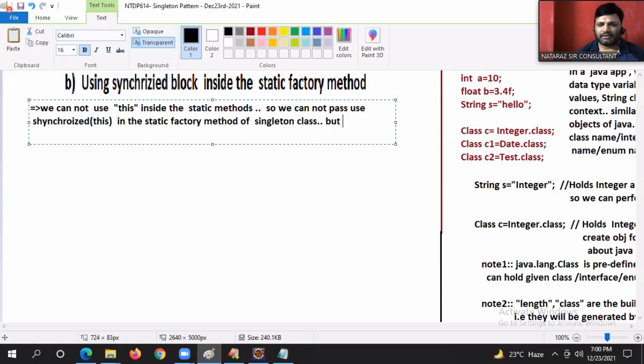But passing a parameter to the synchronized block is mandatory. Understanding my statement, guys? Passing a parameter to the synchronized block is mandatory.